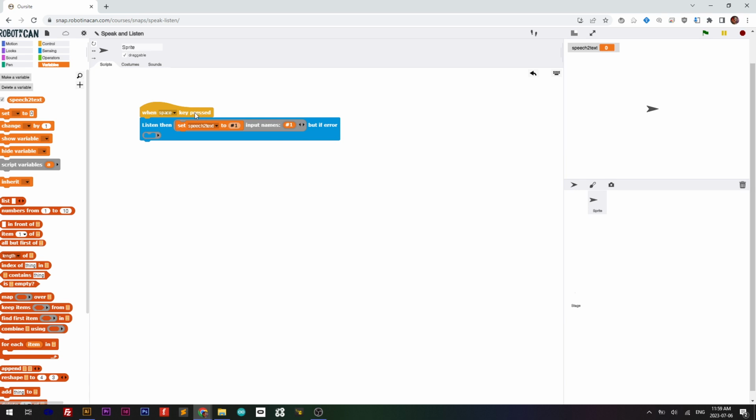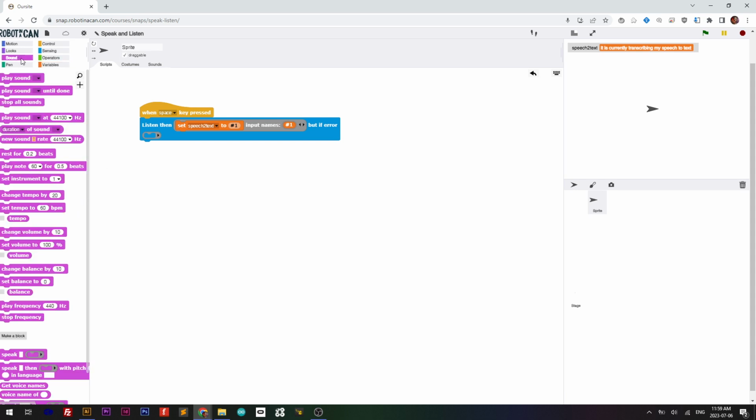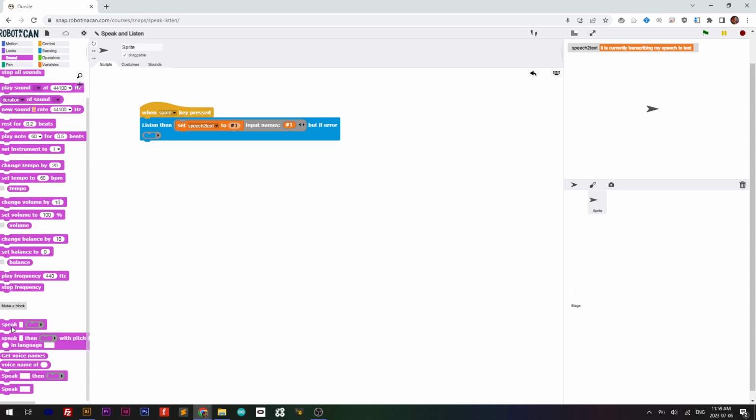Let's see if that works. It is currently transcribing my speech to text. So you can see here it says what I just said. So let's add in a speak block. So if we go to the sound section, we scroll towards the bottom, we have this speak block.